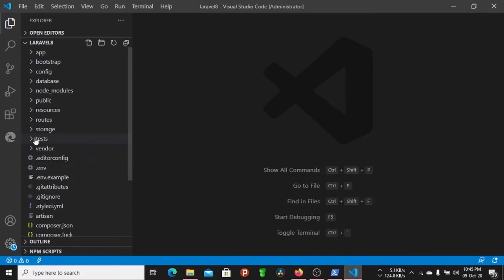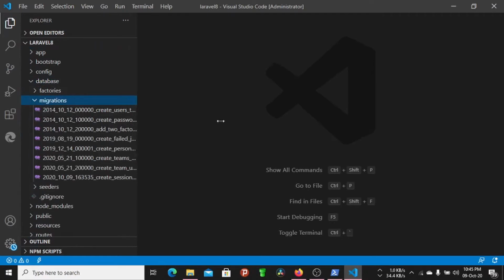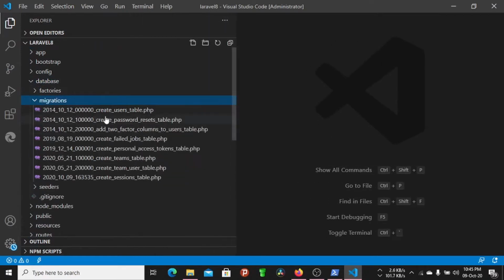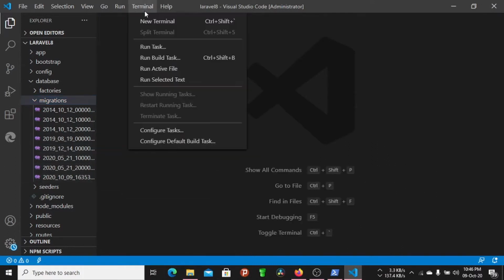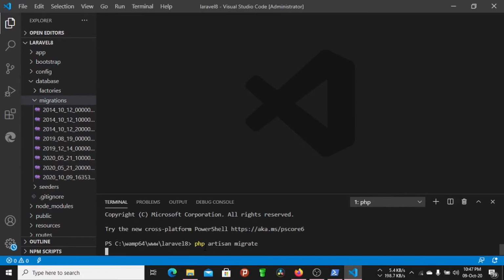Go to the database folder, migrations. Lots of migrations are already created: create users, password resets, two-factor authentication, failed jobs, personal access tokens, teams, users table, sessions. I will open a new terminal and run this command, php artisan migrate. Hit enter.